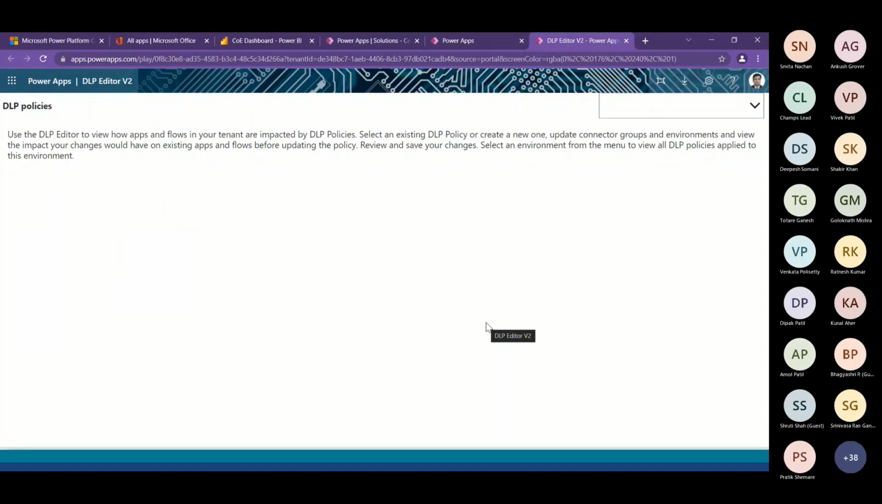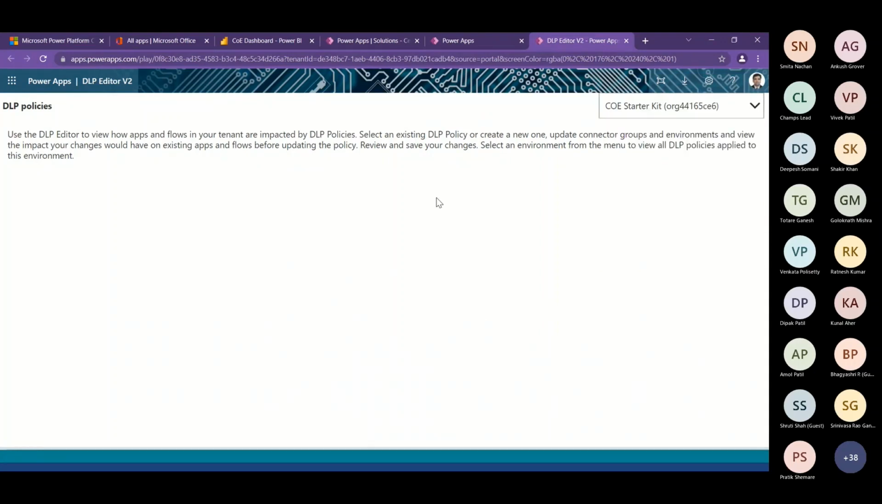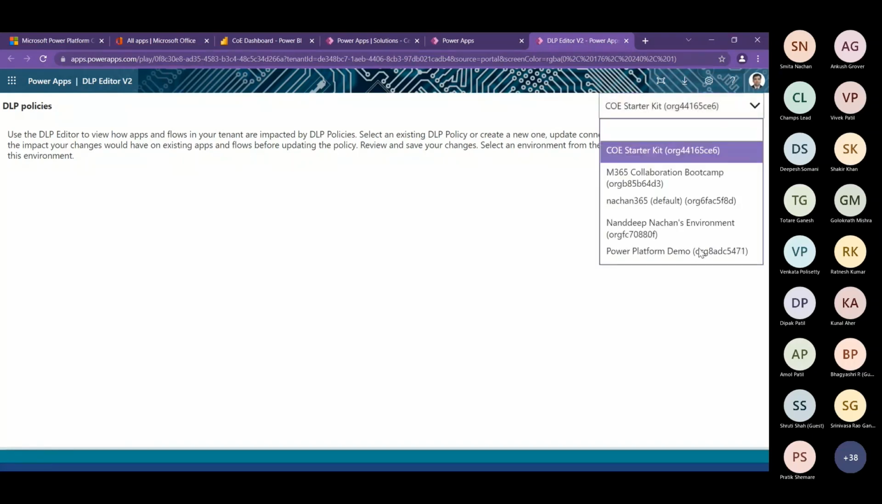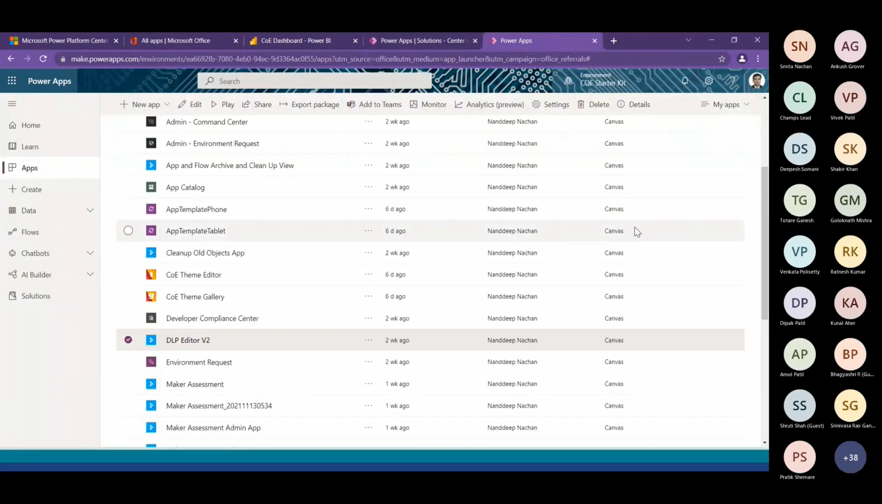So at this moment, I don't have any DLP policies set in my organization. But again, for example, if you go there and start exploring all of the DLP policies, on the right hand side here will be a drop down through which you will be able to see all of the DLP policies per your environment. So this is one important app.